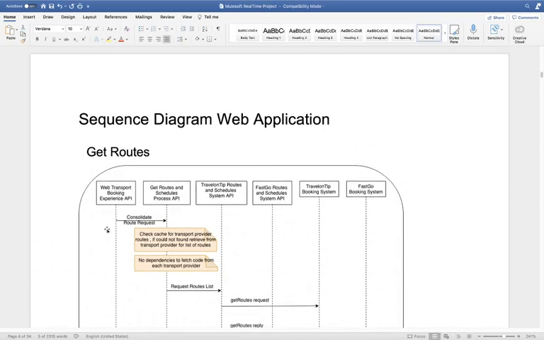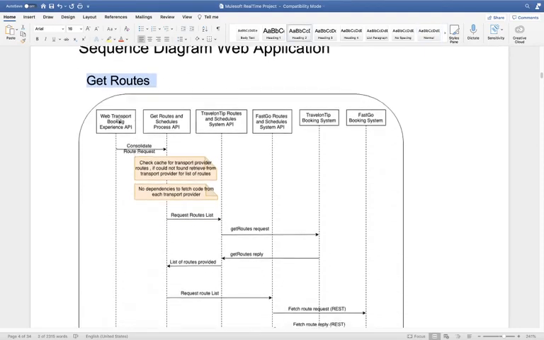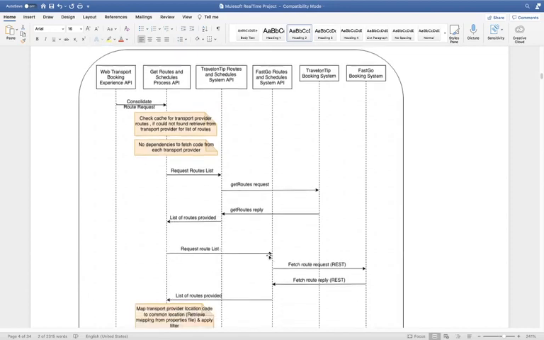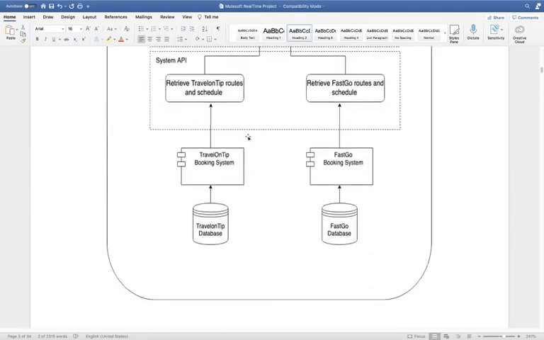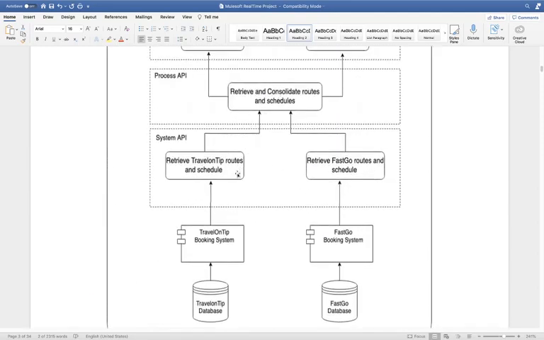Now we will see how we are making the calls and what logic we have to implement. Currently you need to be focused on get route. The experience API will call this process API to get the route. Now this process API doesn't have the data, so it will call this system API. See here, the process API is calling this system API, getting a response from there, and calling another system API also, and getting a response from there. So this process API is calling two system APIs, and similarly this process API is calling two system APIs.